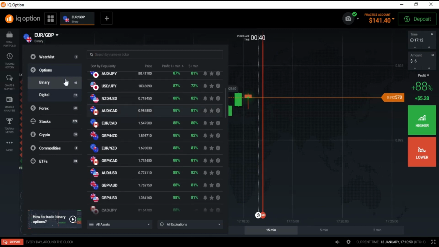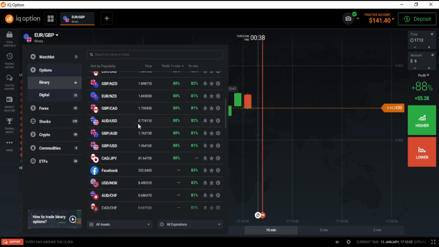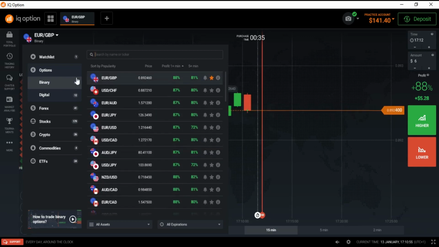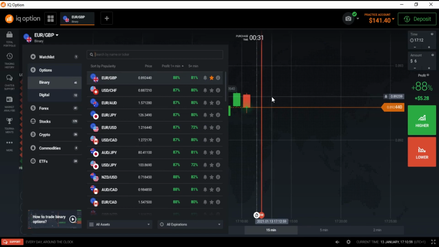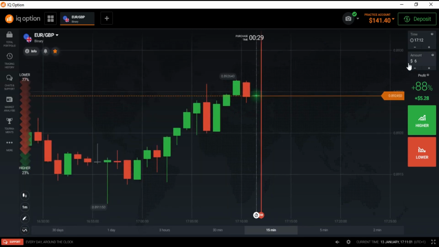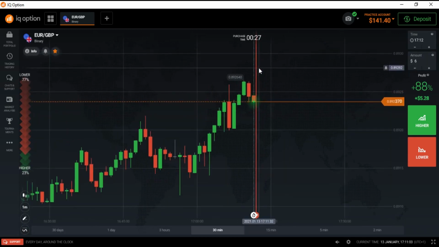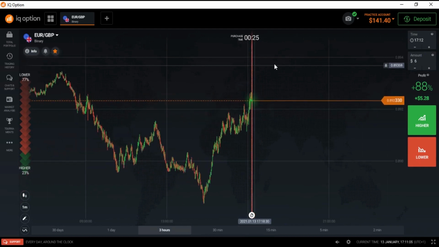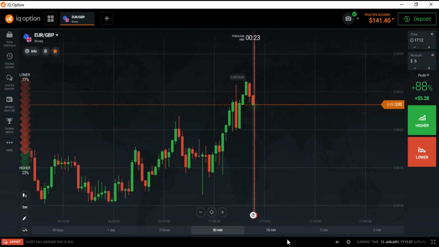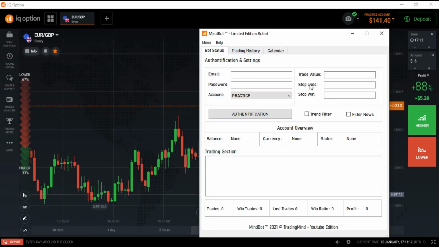We have almost 45 pairs of the real market with 88% payout. We're gonna use an amount of $6, using our MindBot, our trading tool, the robot for IQ Option that we made. I will show you the interface. As you can see, guys, I will insert my login and password and log in to my account.